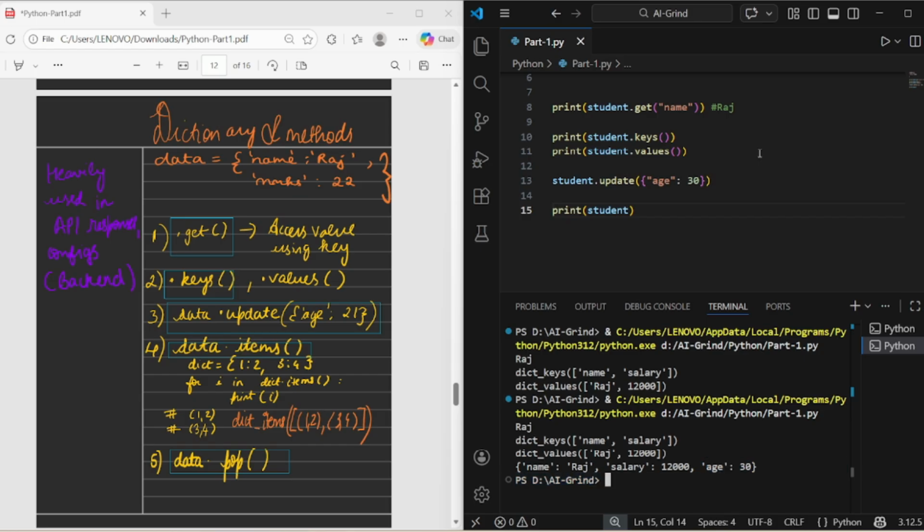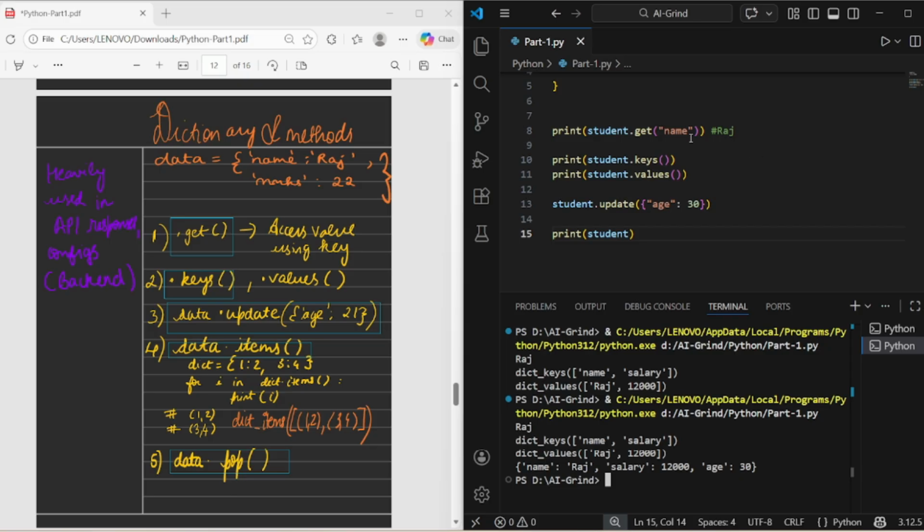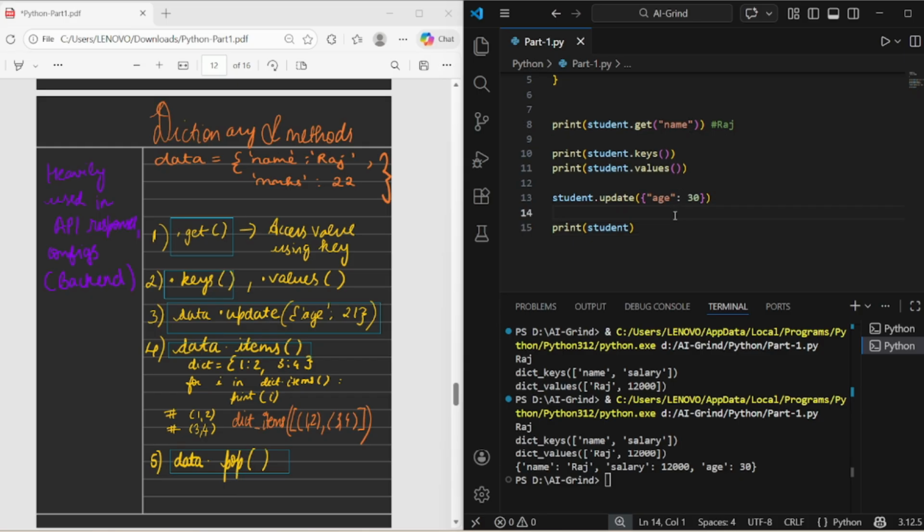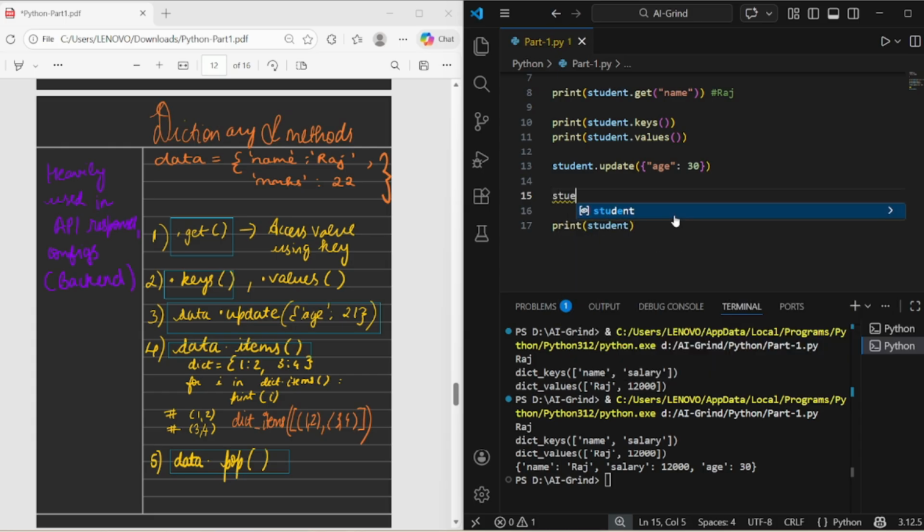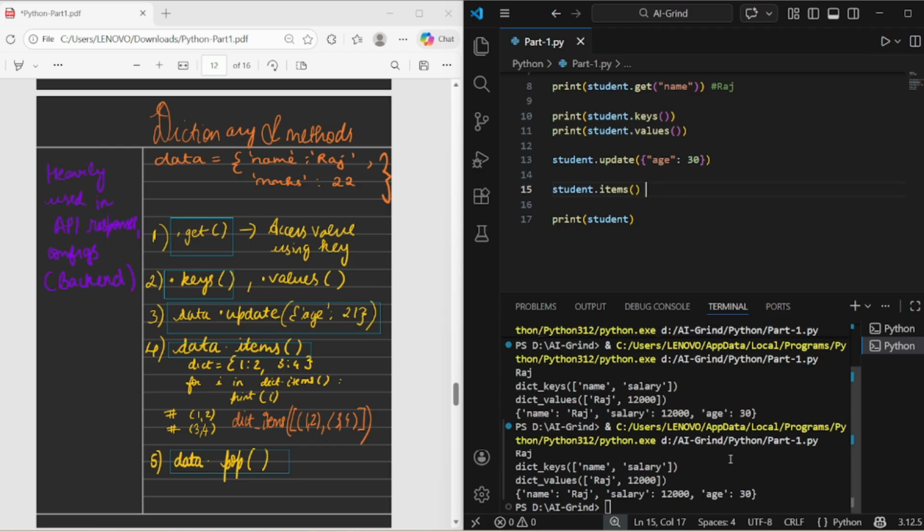So to conclude, dot get actually retrieves the value, dot keys returns the keys, dot values returns the values, and if you want the key value pairs, you can do it like student dot items. This is majorly used in looping. So student dot items is majorly used in loops. So you can get the values as key value pairs and then iterate them. Dictionaries are also mutable and iterable, similar to a list. This returns key value pairs. Basically, if you can see, the key value pairs are returned.